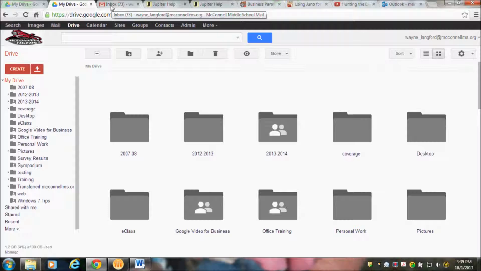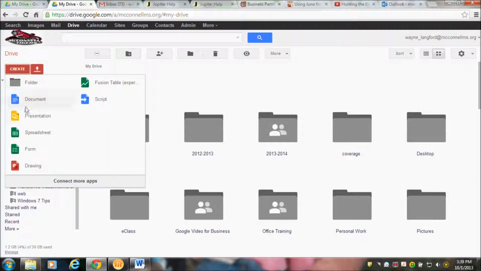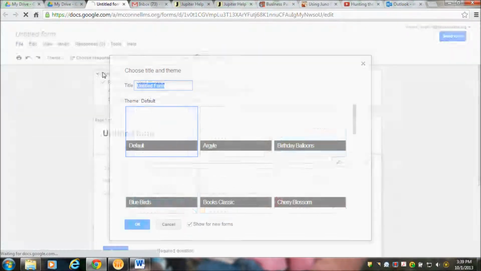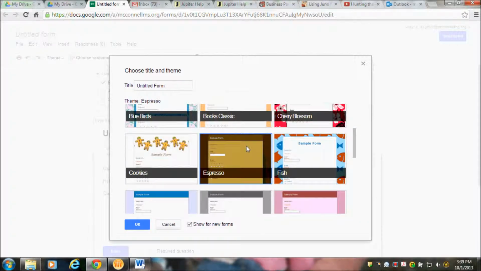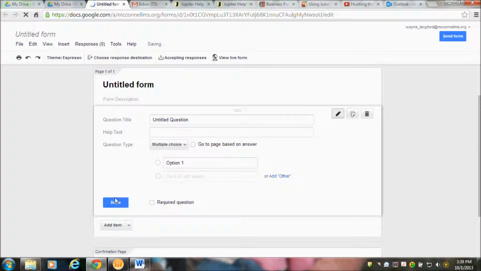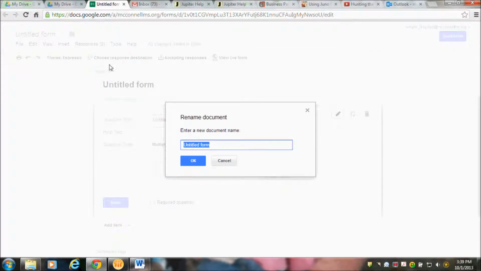In that video, I alluded to the fact that I would be coming back and looking at Google Documents to do something equivalent to what is done in D2L's assessment tool. The best tool in Google Documents for doing this is a Google Form. So I'm in my Google Drive and I'm going to create a new form. I'll choose a theme for the form, and I'll go ahead and give this a title.